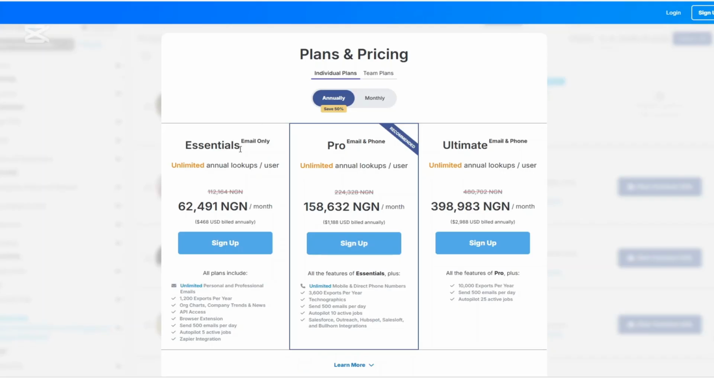There's an Essentials plan, a Pro plan, and an Ultimate plan. The Essentials plan starts at about $50 per month, and this plan includes unlimited annual lookups per user. On the Essentials plan, you have the email-only feature. There's a Pro plan. It's designed for professionals that need more lookups and additional features. There's also unlimited annual lookups per user under the Pro plan, and the Pro plan costs about $100 US, with over 3,600 exports per year.